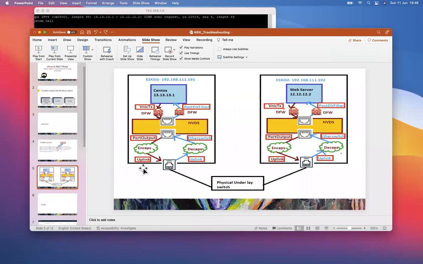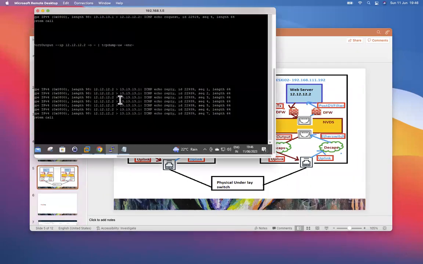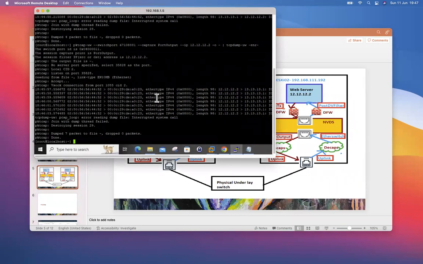Just want to remind, this uplink capture point is the point where the traffic is already encapsulated. So at this point, you will no longer see 13.13.13.1 trying to talk to 12.12.12.2 like we were seeing over here. Why? Because the traffic is already encapsulated using the TEP IPs through Geneve. Great. So how to do that?